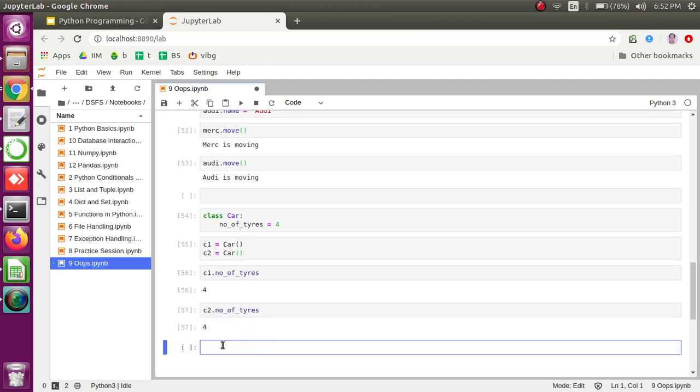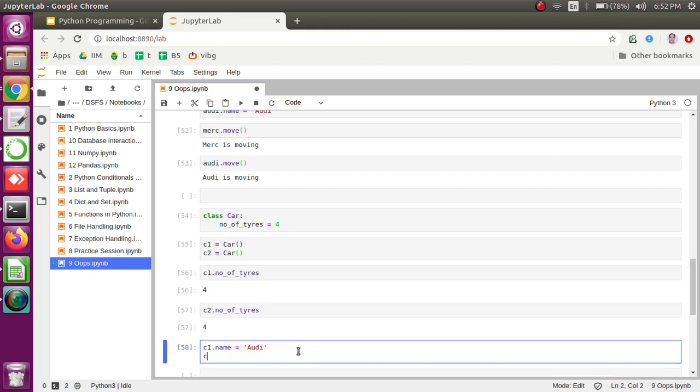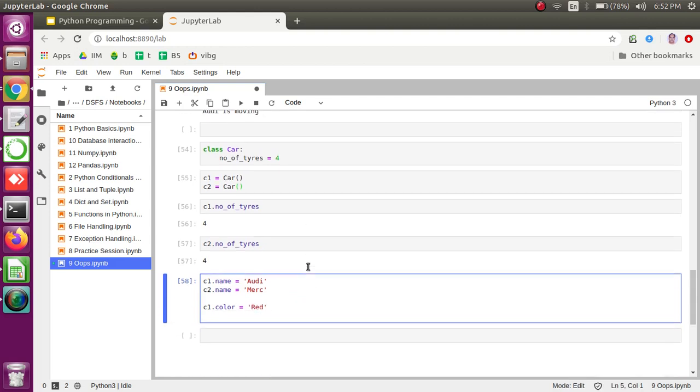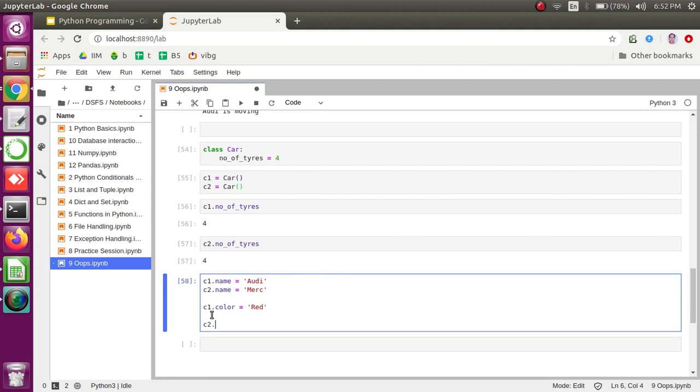That's pretty straightforward, right? Now, for C1 I want to create one name, which should be part of C1, and let's say Audi, and I want to create C2 as well. Now I want to create C1.color as red, and I don't want to create C2.color, but I want to create C2.make_year. So let's say 2019.